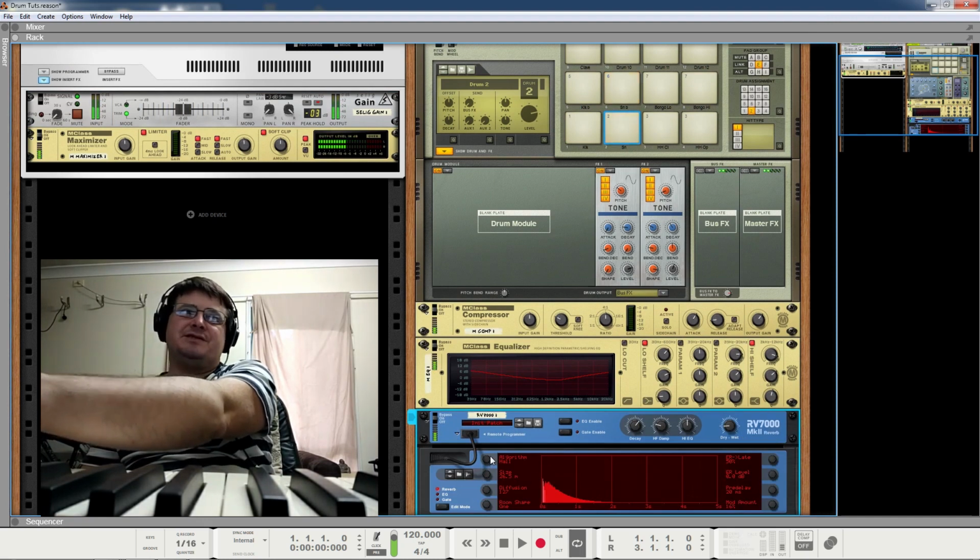General rule, you don't necessarily want halls on snares. They're just too big. Either a room or almost every engineer's favorite, a plate.